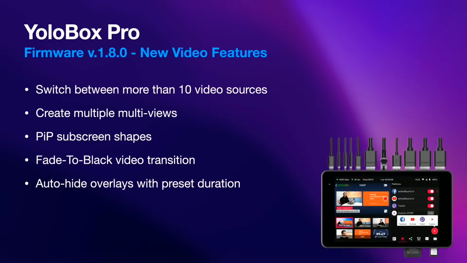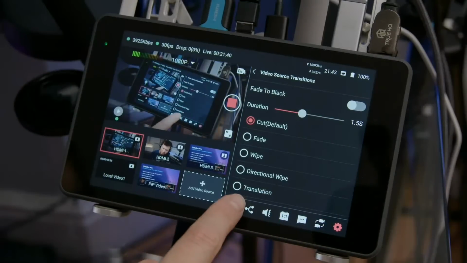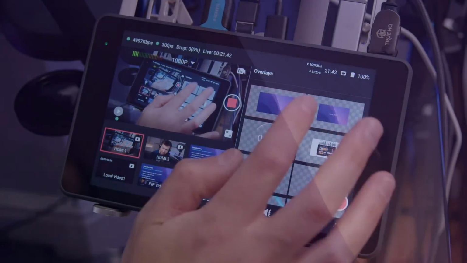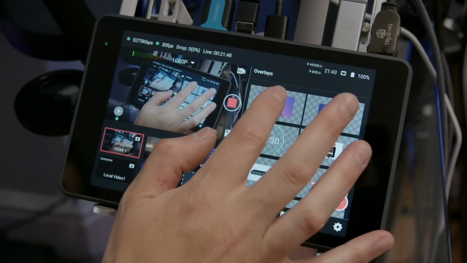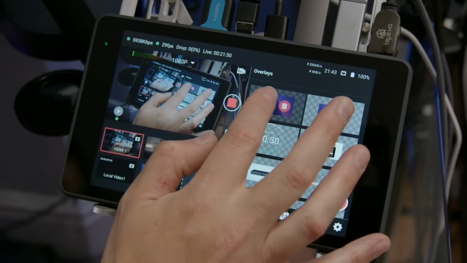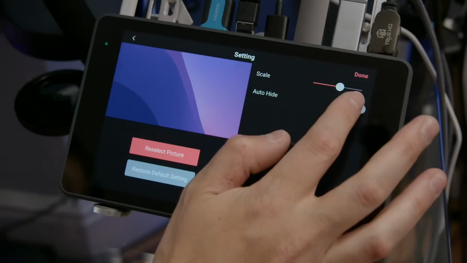All right, auto hide overlays with a preset duration. It's a very structured way of doing it, but yeah. So just switching back to the YoloBox again. I've got my overlays here, and if I put that over the screen there, you can see as I tap that, the overlay comes on top. And I think we should be able to auto hide that.